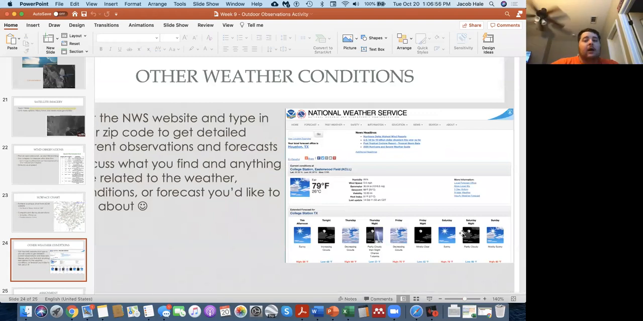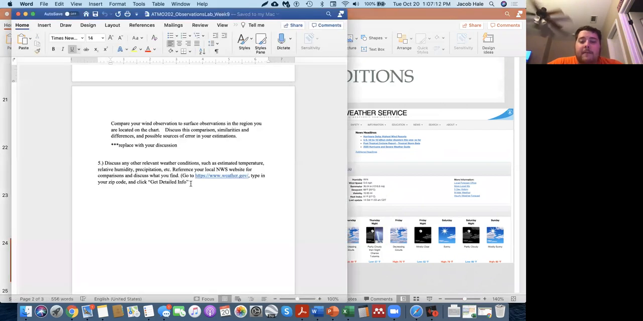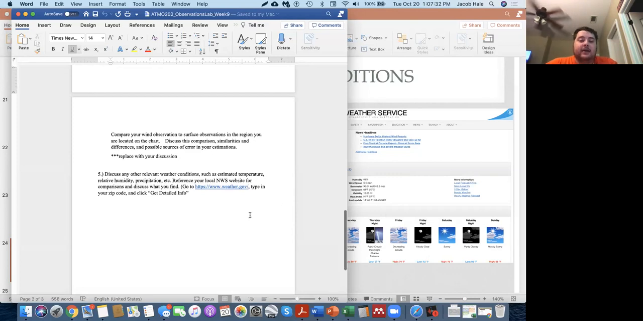So after you do everything else, go on here, and then you'll get the measured temperature values, and then other stuff like your humidity, and then the wind speed, so you can compare to what you observed. And then you're just going to talk about everything that you see here, and then the comparisons, and discuss what you find. You can also talk about the forecast as well. So I'll just need like 4 or 5 sentences or a paragraph or two, just talking about the current conditions and forecast.